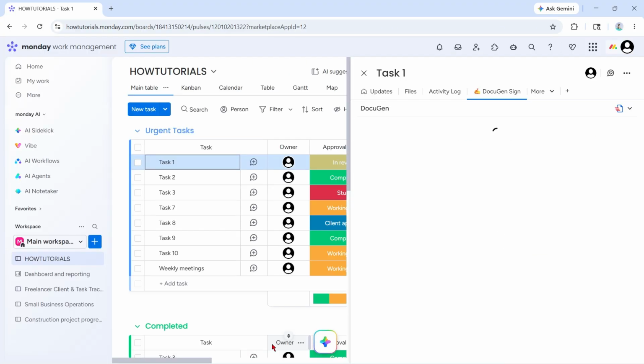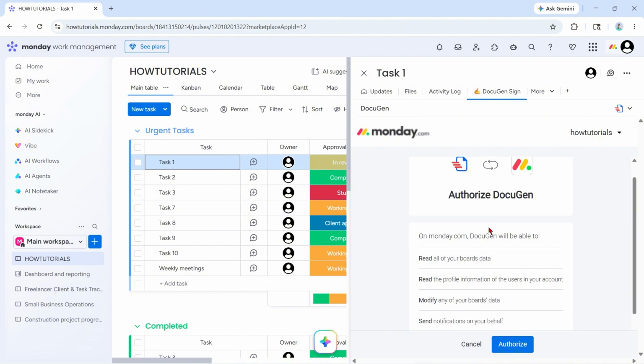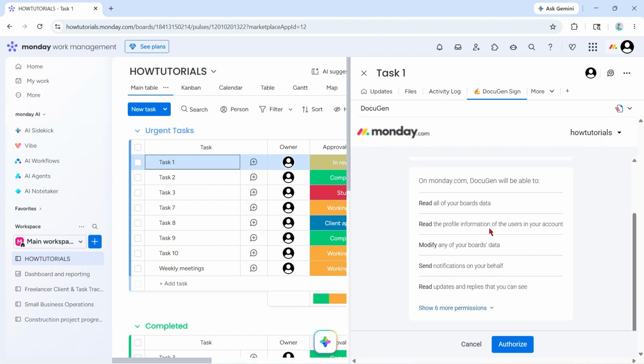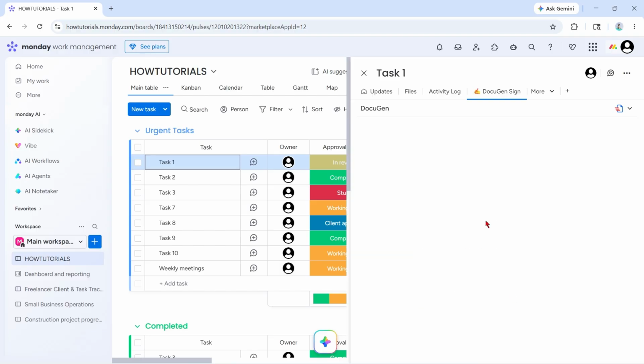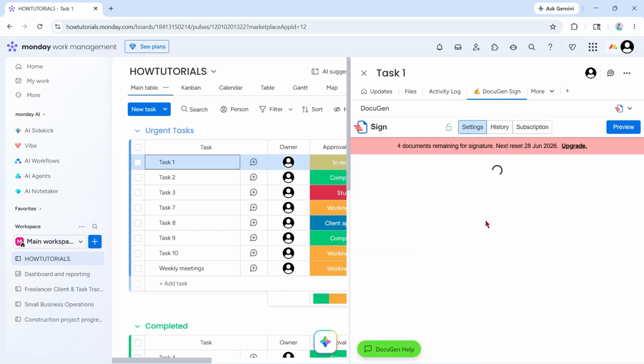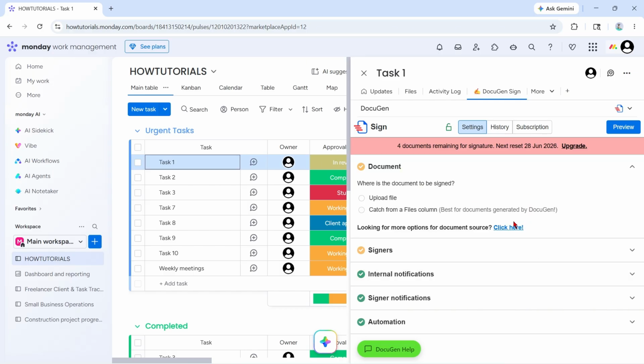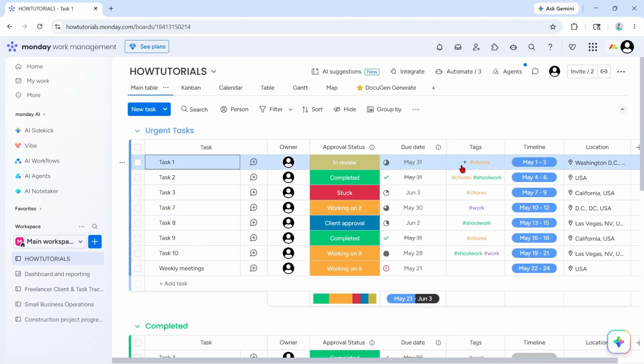The integration will now be added to your Monday.com workspace. You may now be asked to log into your DocuGen account or authorize access between the platforms. Once connected, you can start creating automated document workflows directly inside your board. Integrating DocuGen with Monday.com helps reduce repetitive paperwork and improves document workflow automation. And that's how to integrate DocuGen and Monday.com.